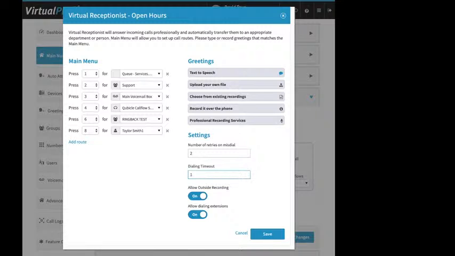Dialing timeout, this is measured in seconds, so in this case 1. What this means is the system will, after it hears a tone, right, so someone presses 1, it will wait 1 second and then assume, oh, they're done, they're not going to enter anything else, I'm going to send the call to route number 1.